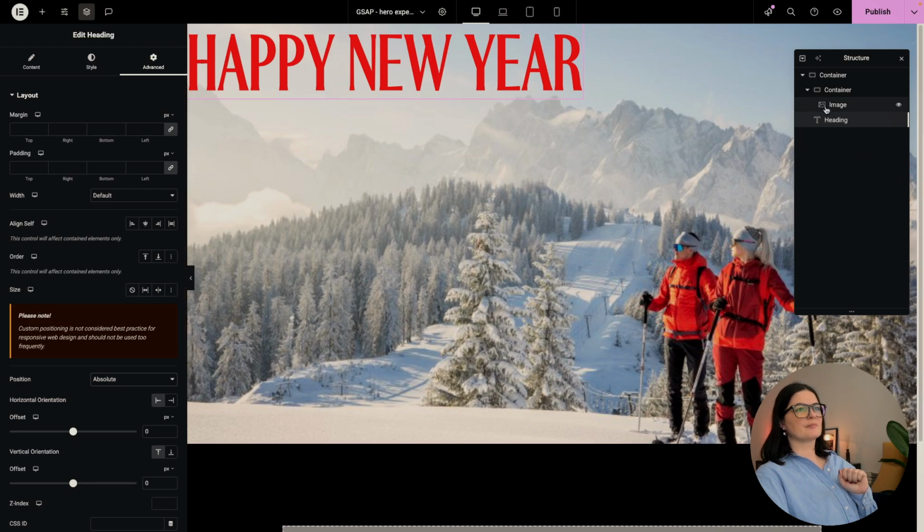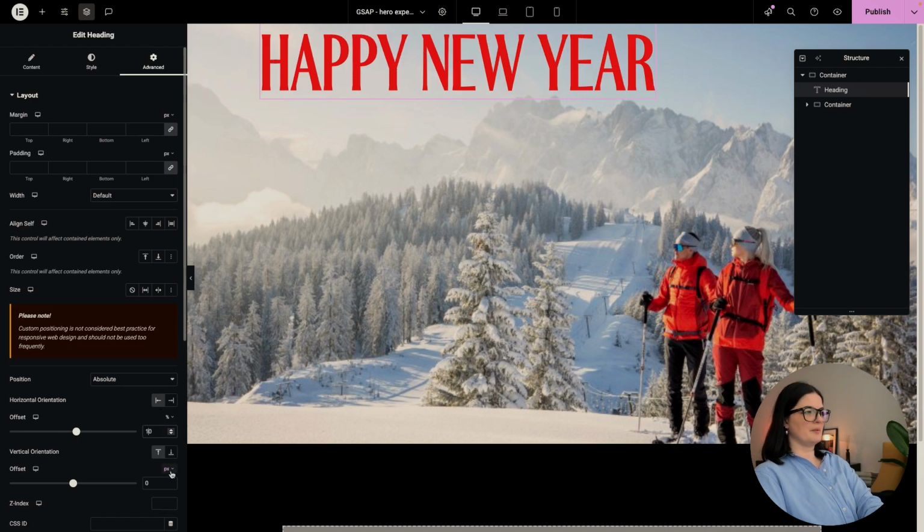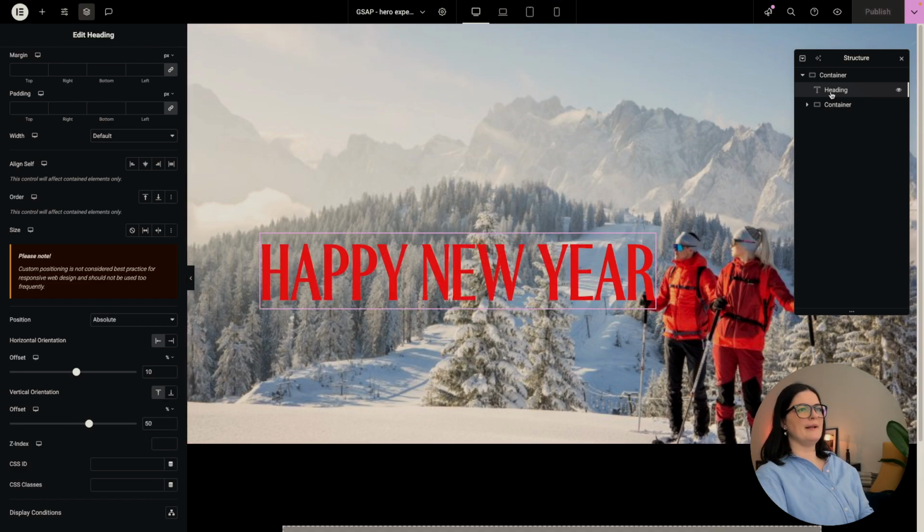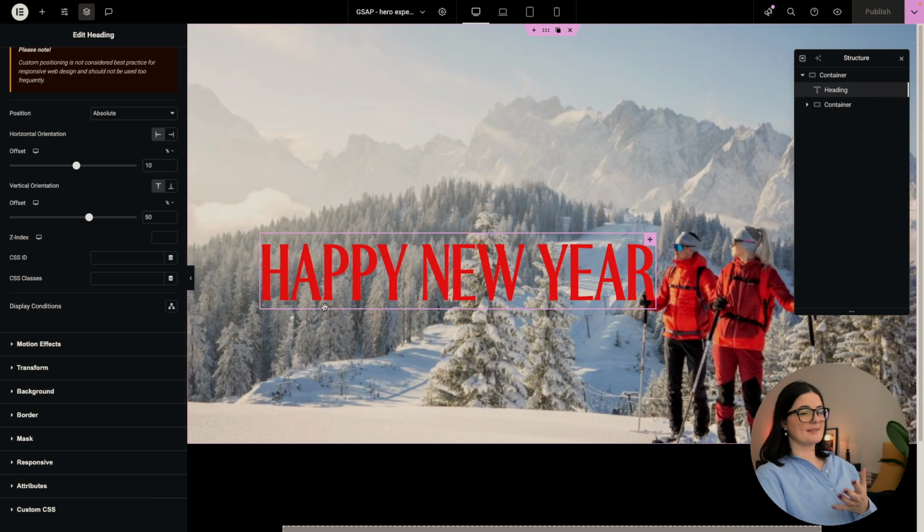The thing is that I don't want my heading to be in this position here. I'm going to move it up right here. I am going to set the horizontal offset to 10% and the vertical offset to 50. Publish, and I am going to add, of course, a class to this, and it's going to be hero txt, and I am going to drop it right here like that.